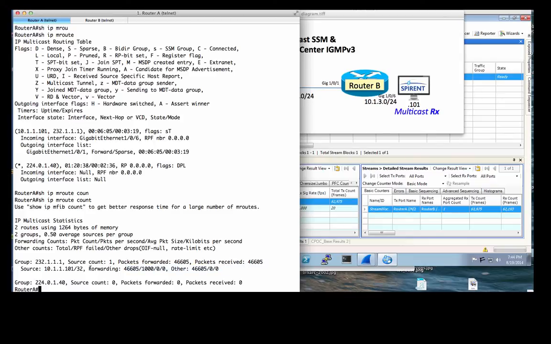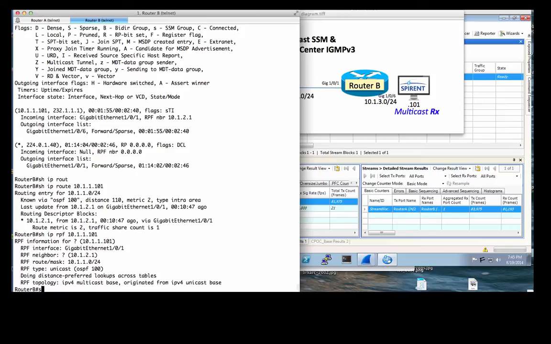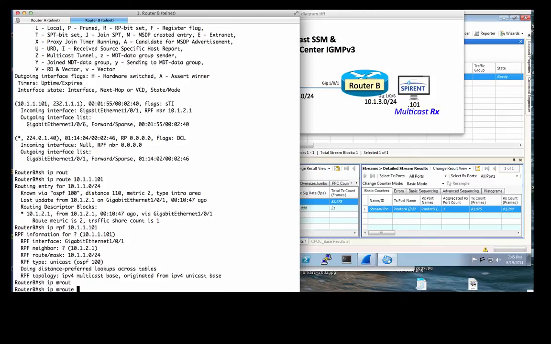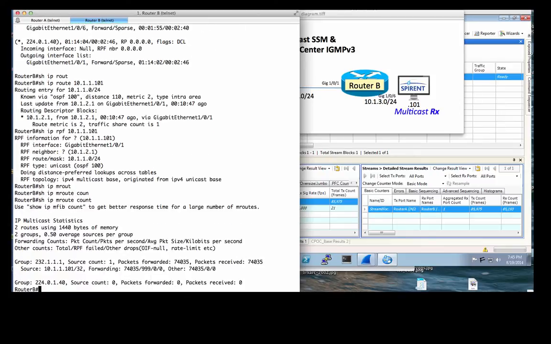How do we know that? Because we asked for a count. This is forwarding. This is the packets count. This is the packets per second. You can see that we're actually sending 1000 frames per second. So if we do a show ip mroute count, this is the packets received, and if we go over here and do a show ip mroute count, we're actually bringing the traffic in, and it's going right at about 1000 frames per second out over here.